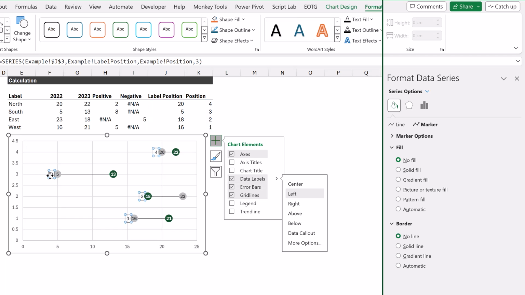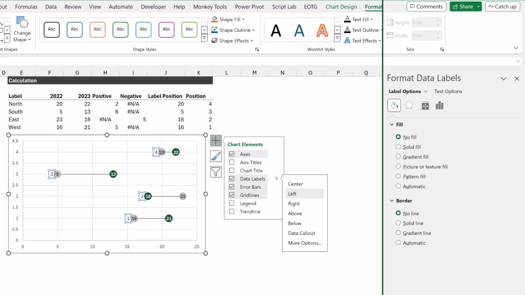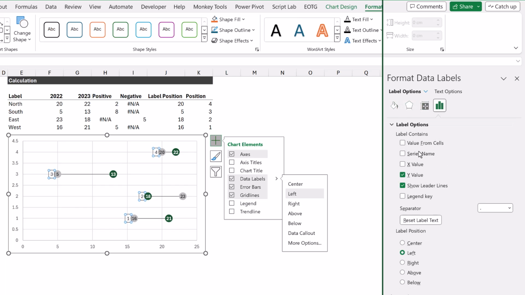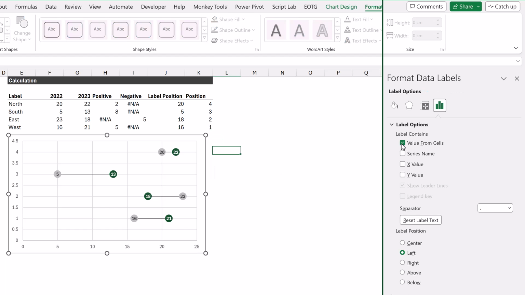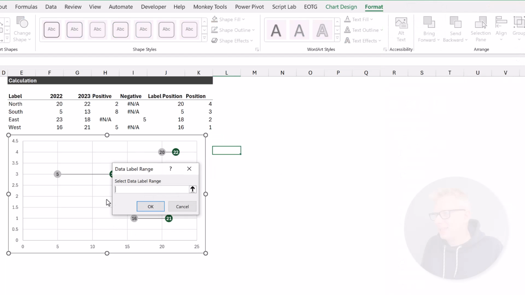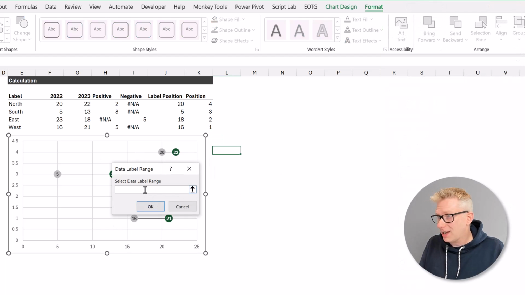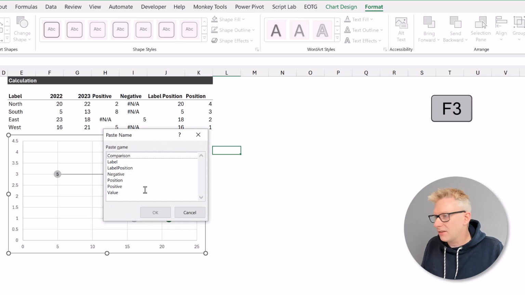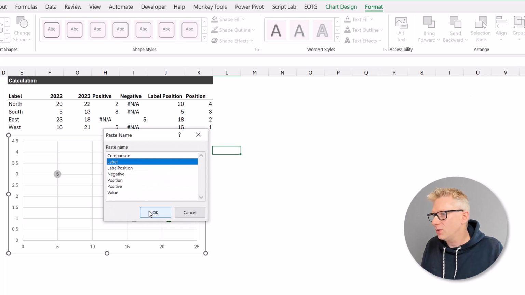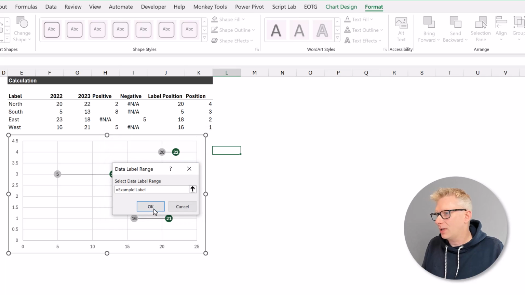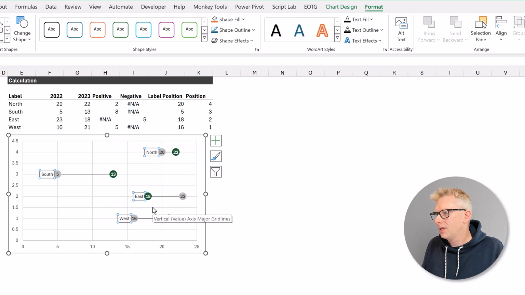Then I'll select the data label, and then we'll change our data label options. So we don't want the X value or the Y value. Instead, we want the value from cells. When I select that, it gives me a dialog box. I'll press F3 to get the list of named ranges, and we want to use the label. Then I'll click OK and OK again. And we now have our region label next to our pair of dots.